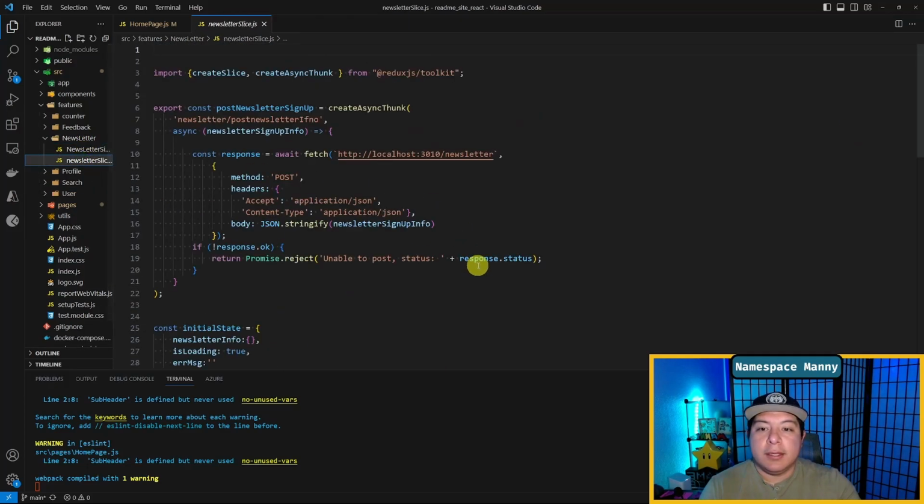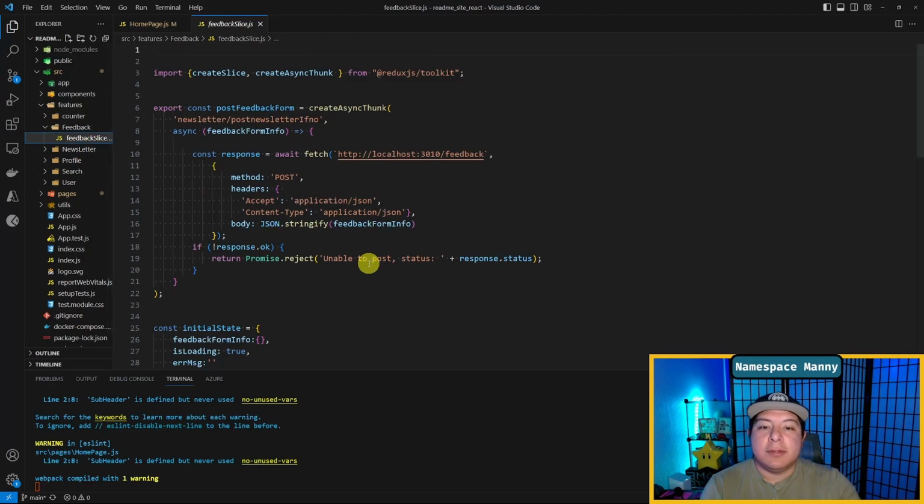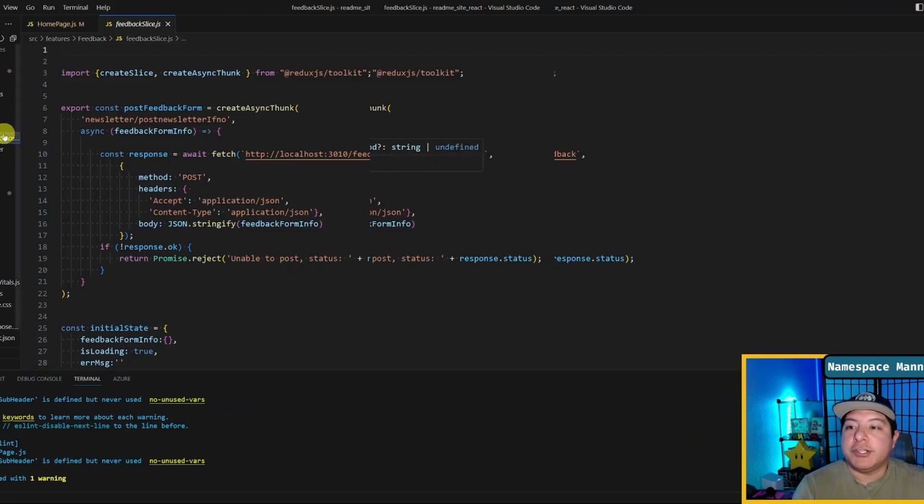Newsletter, same thing. This makes an API call to my server when it needs to post the information after the user has entered their email, name, and zip code. Feedback form, same thing. It makes a post request to the JSON server. Once the validation is approved through Formik, it will allow the fetch to make an API call and record all that information. And that's it.